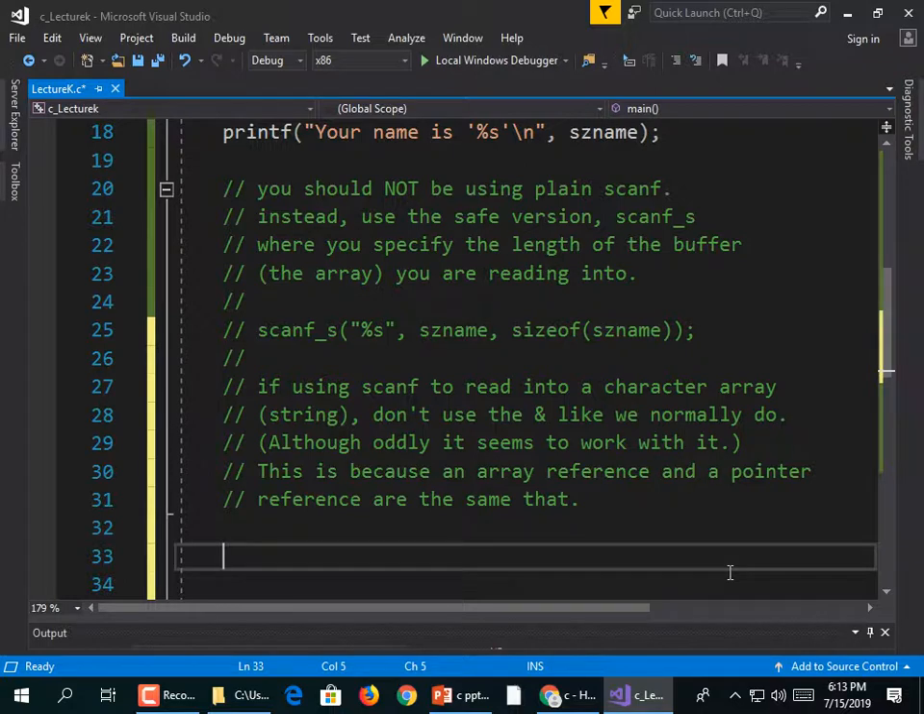Let's show a pointer. Did I do this on Wednesday? Did I show pointers? Feel free to go, what? And shake your head no. No. All right. Okay.